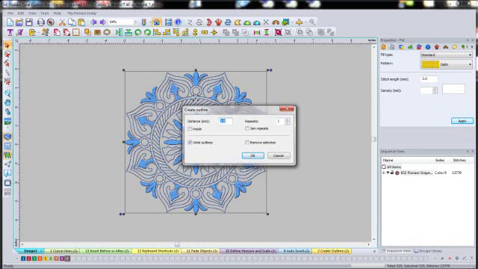So enjoy this new feature. It's a great new feature. It's a lot of fun, and it provides a lot of customizing that wasn't available before. So enjoy, and have fun with it.